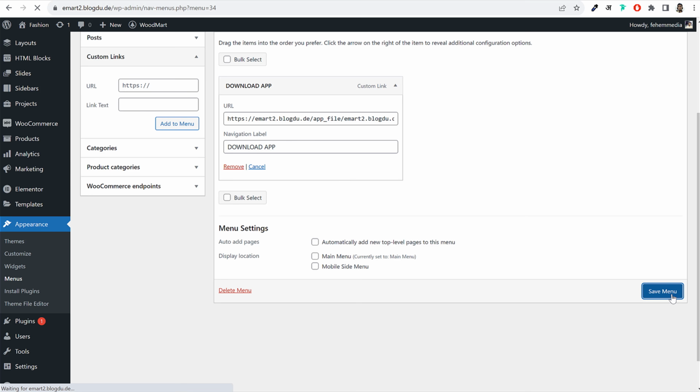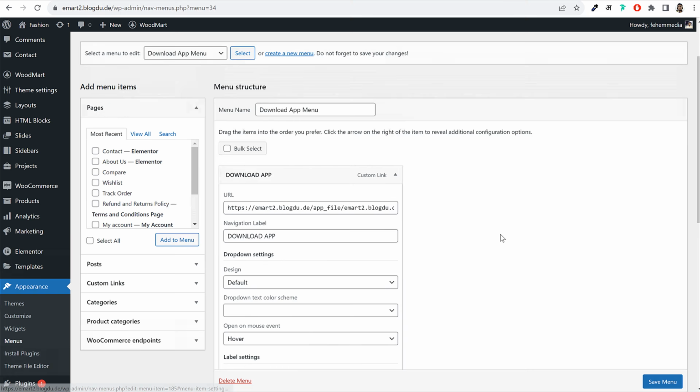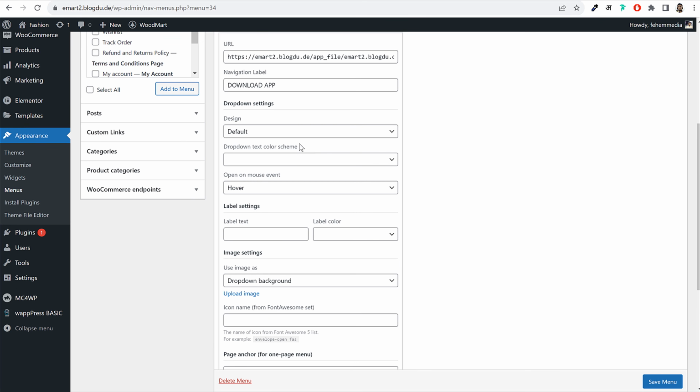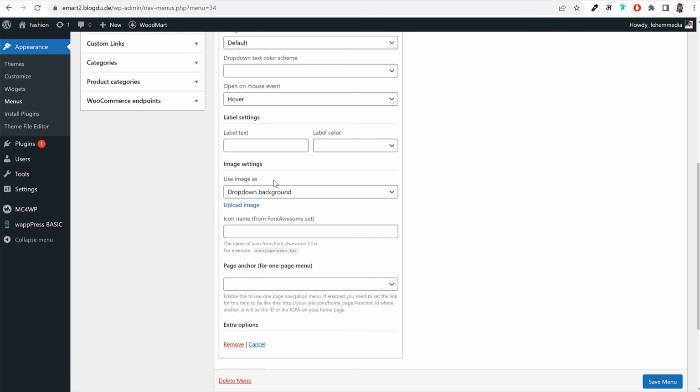Once you click on add to menu, open this thing. First, let's click on save menu. Now open this thing. You will get all the other options. And we want, let's see, under design, not under design. Okay, use image as select menu item icon.